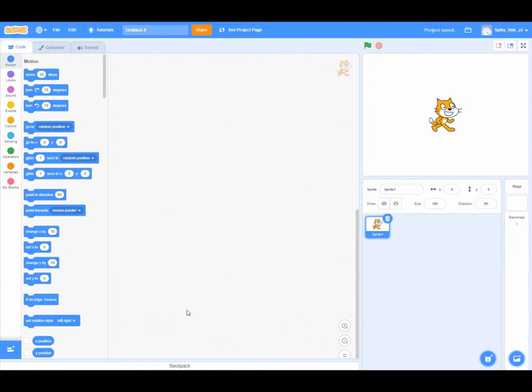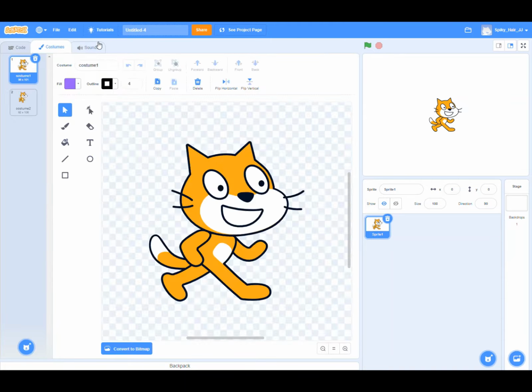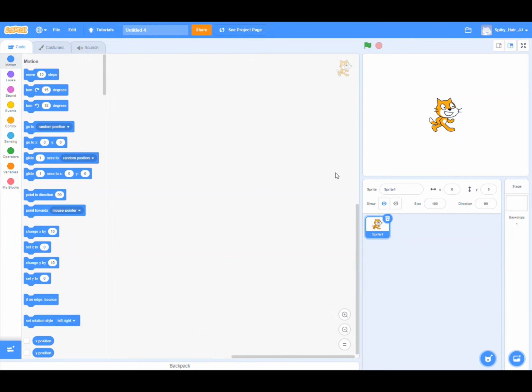Now, when you see this, this is your coding area. These are some tabs that we will be seeing, maybe not in this video. This will be where the magic happens. This will be where your sprite stuff is. This will be the backdrop or the background. So let's start with some coding.